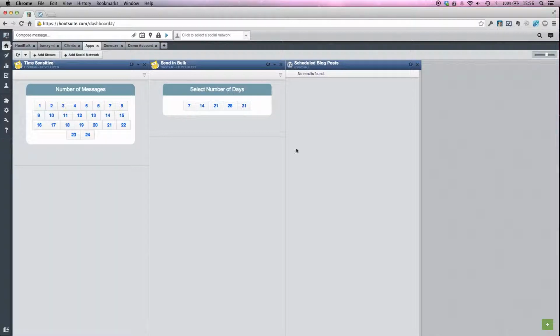Okay. Please note that for this tutorial you can use either the time-sensitive stream or the setting bulk stream to bulk schedule pictures to a WordPress.com blog. But the difference is that with the time-sensitive stream you can schedule fewer messages and send them at specific times. The setting bulk stream will send them on a 7-day basis. So for this tutorial I'm just going to use the time-sensitive stream.